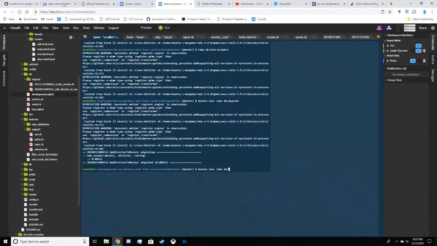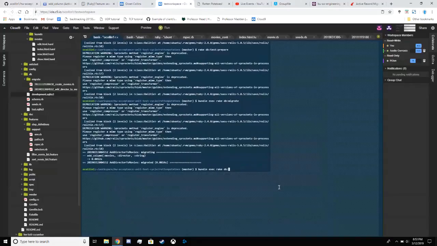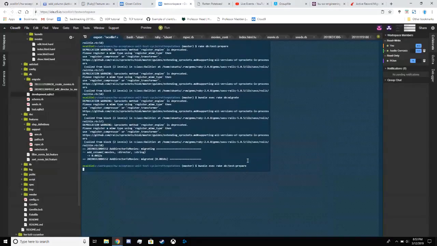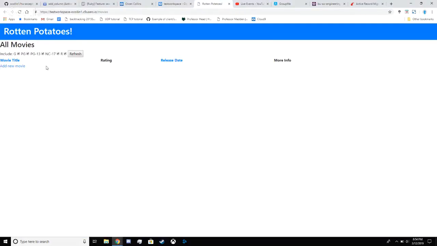Wait, what'd you just do? I'm running the migrate and the test prepare again. I might not have actually done those the first time. I ran the migrate this time and it worked. Running this one, it still had the same results, but it did say that there was a director now. Rotten Potatoes still doesn't have any data in it.